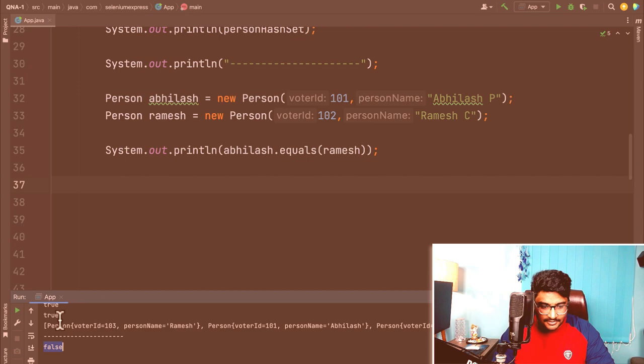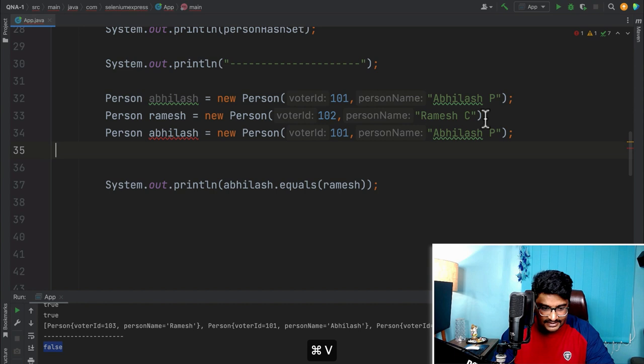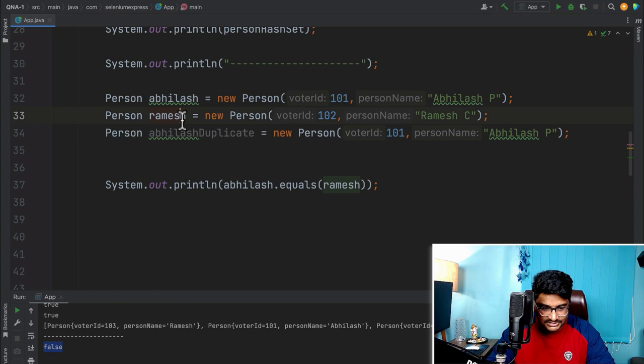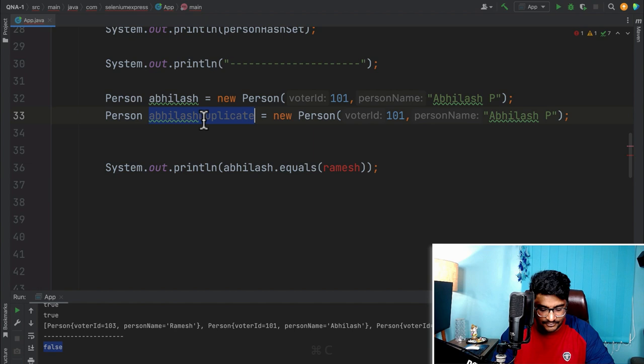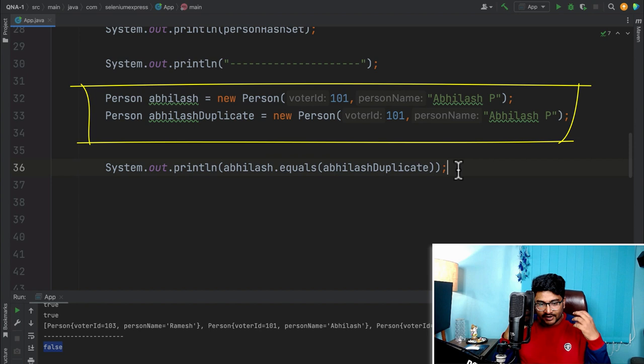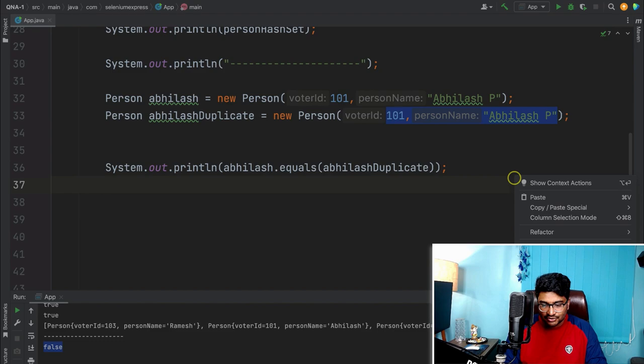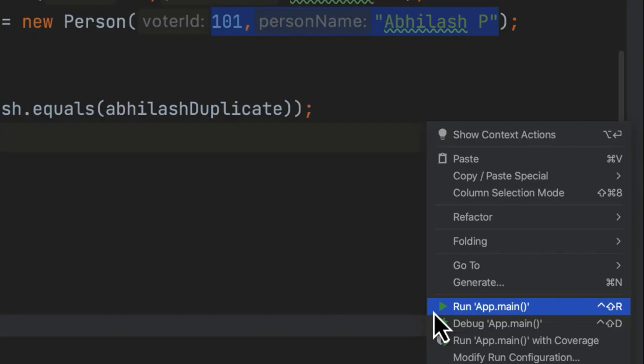But let's say I have another Person object which is the same as the first person. Let's say this is Avilash, and I create another object called avilashDuplicate. Let me remove this one. Now what should happen? I'm going to check here: if avilash equals avilashDuplicate. If I look at the content, the voter ID is the same and the name is the same. And if the voter ID and the name are the same, these are two identical objects. What I'm expecting is that it should return true right now, because the equality matches.